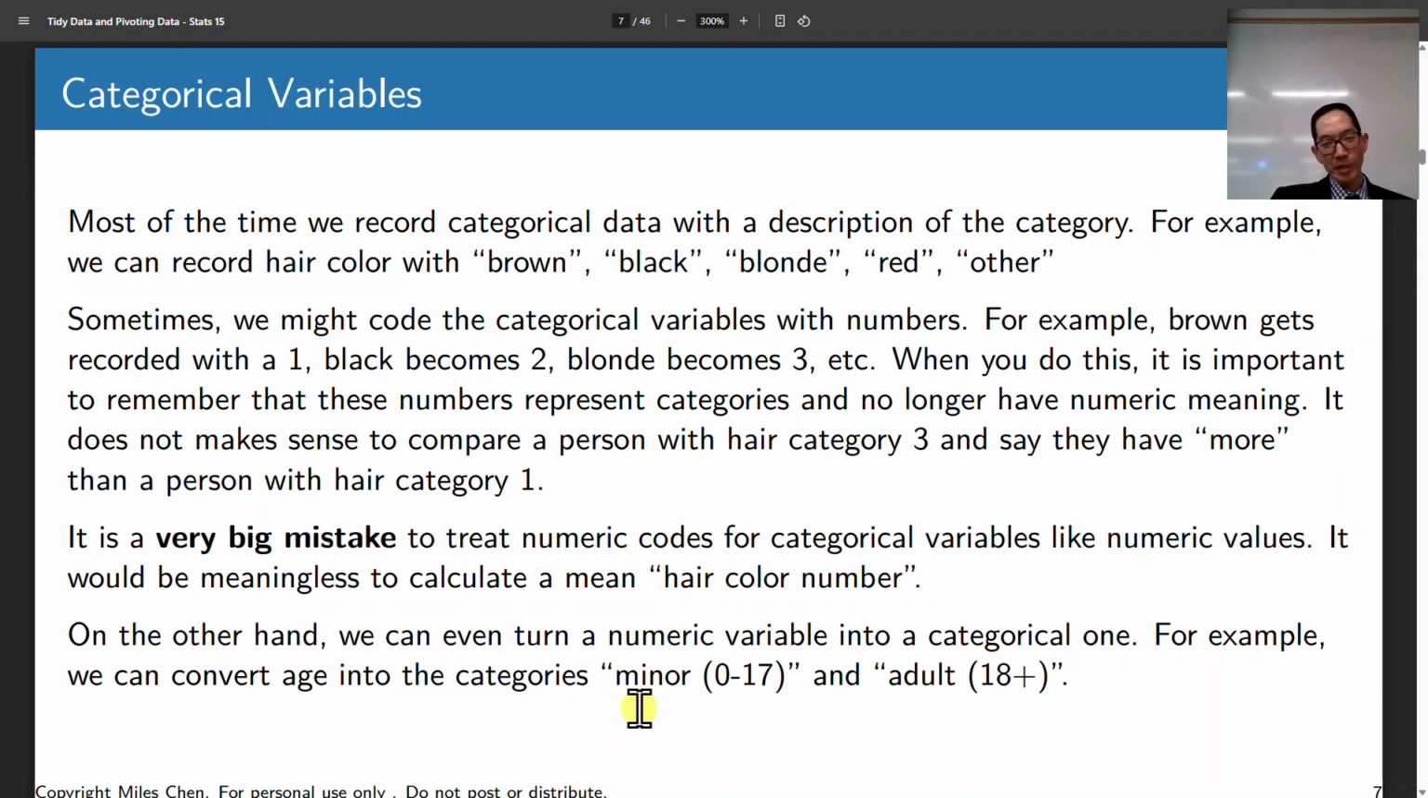On the flip side, we can take numeric values and make them categorical. You could take something like age and split it, saying everybody under 18 is a minor, everybody 18 and older is a senior. Or we could say everybody born between this and this is Gen Z, and between this and this is millennial, and Gen X, and what else is there? Gen Alpha is next.